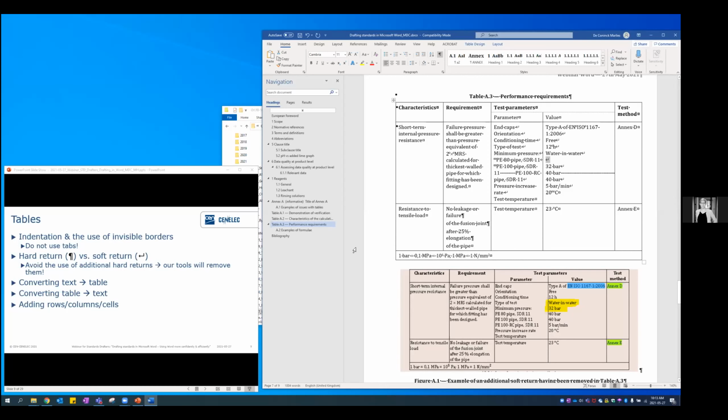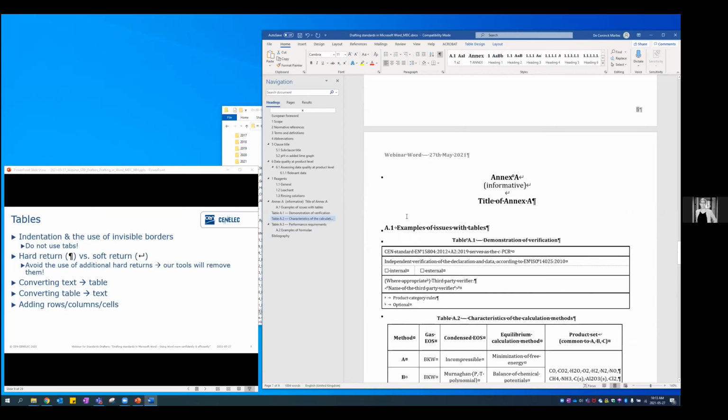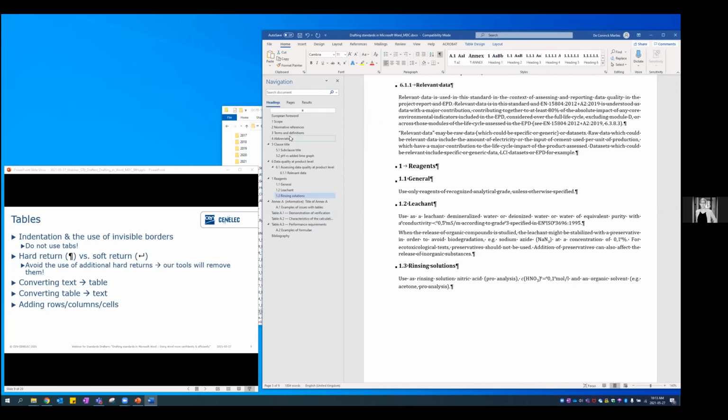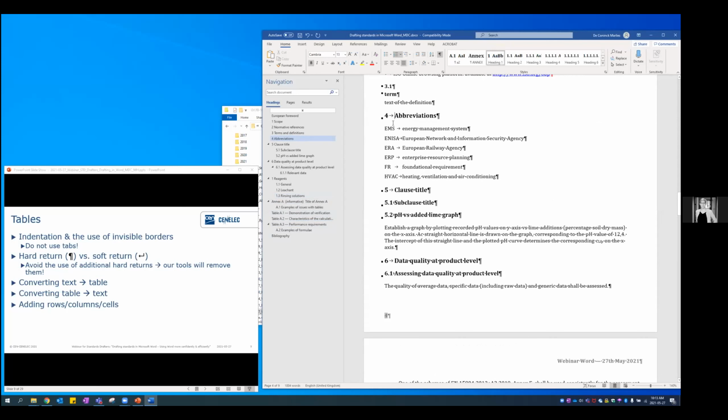Then next, I would like to show you how you convert text into a table. For that, I will go up. I think it's here, yes. So imagine you made a list of abbreviations like here, but you have used tabs, which you shouldn't be doing because that will also create errors when we produce XML.